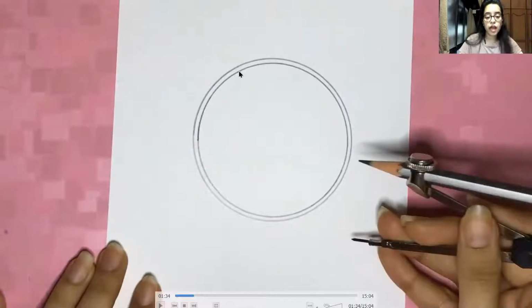So have a look at the two circles and the distance between the two circles that I have. I have a little lesser space or distance between the two circles. Make sure that you're also following the same process. Okay, so we have just drawn these two circles now.